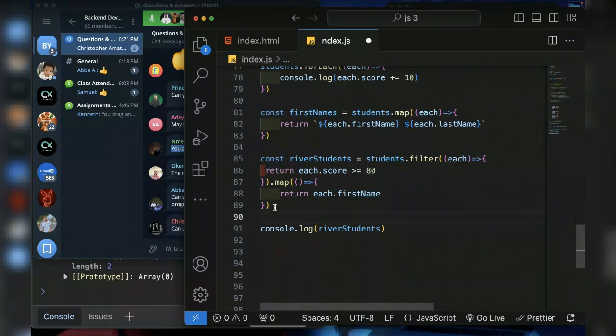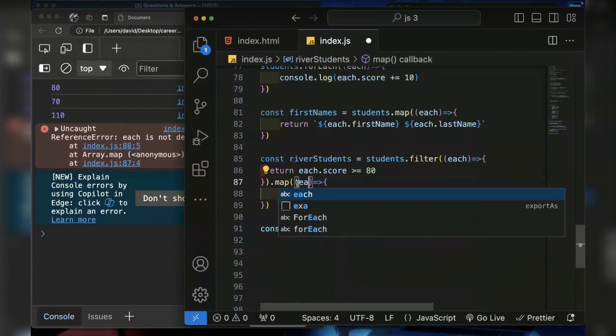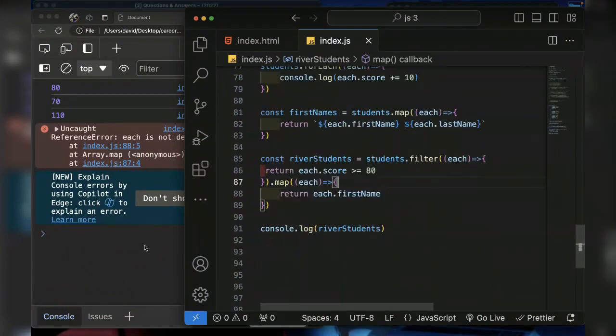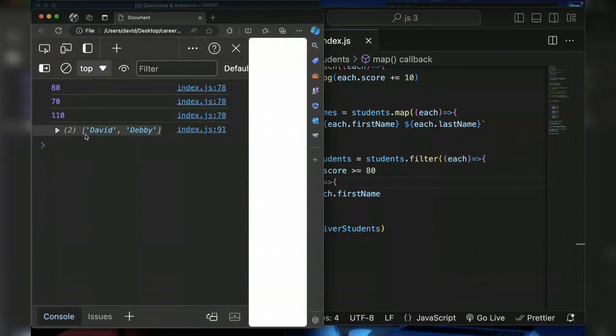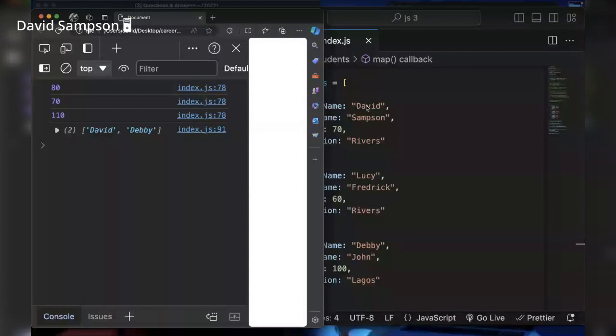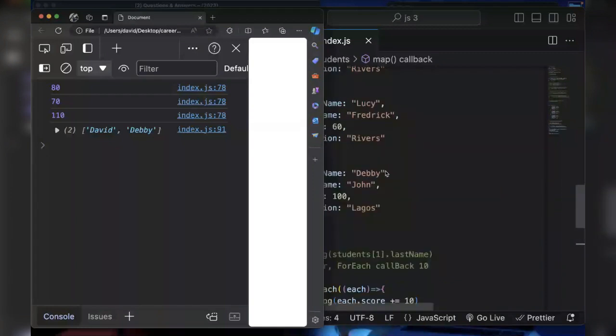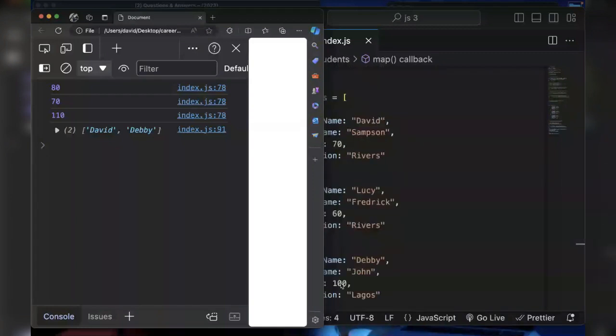So if I refresh this and save, I say for each is not defined because I didn't call each here. Sorry. They are supposed to call each here. So save it and refresh. Now you see it is returning David and Debbie. Now if you look at it, David's score will be greater than 70 by the time you add 10. Debbie's score will be greater than, is it 70 or 80? Okay, it's actually 80. So this will be greater than 80 and this will be greater than 80, but it is returning only their first names.